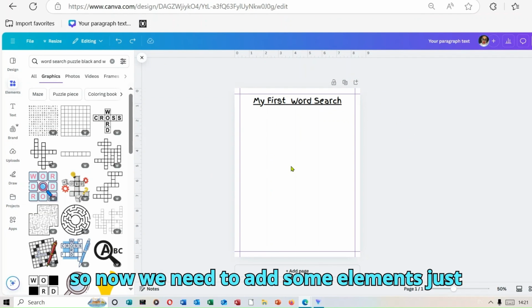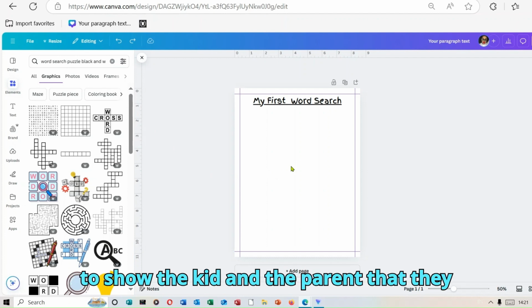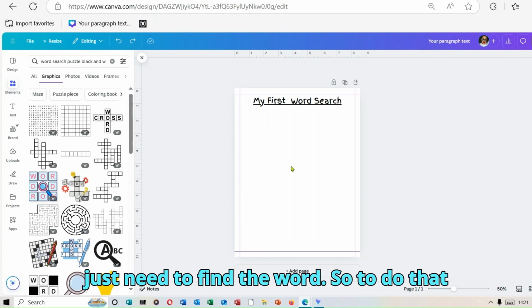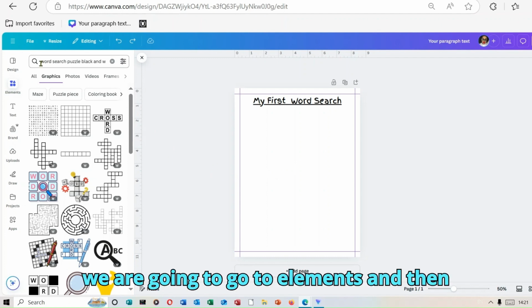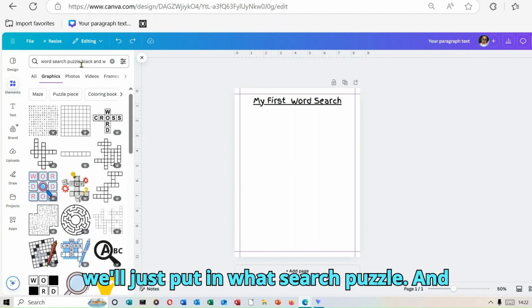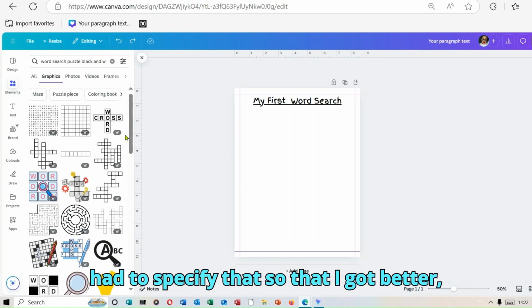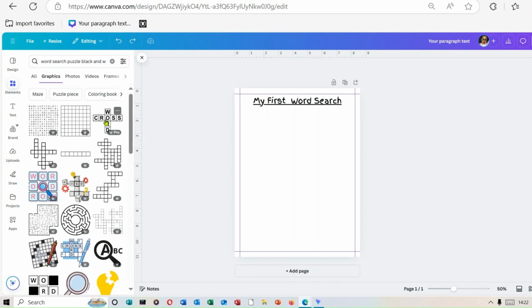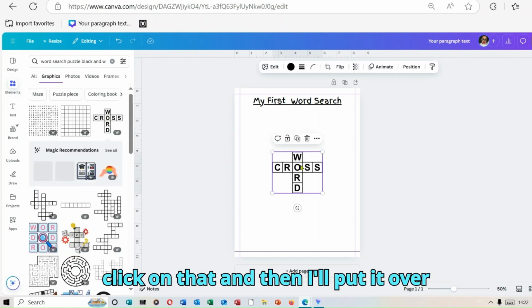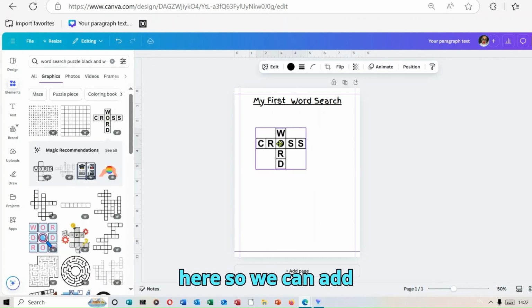So now we need to add some elements just to show the kid and the parent that they just need to find the word. So to do that, we are going to go to elements, and then you'll just put in word search puzzle, and then I want it in black and white, so I had to specify that so that I got better options. Okay, so I'm just going to click on that, and then I'll put it over here.